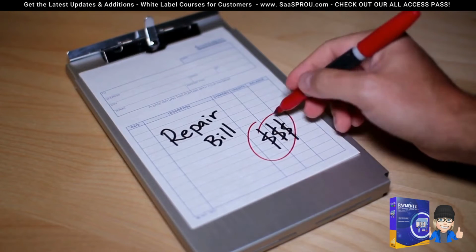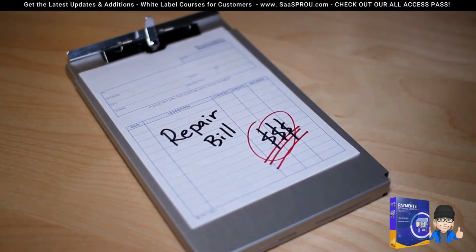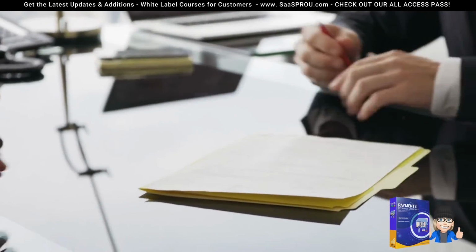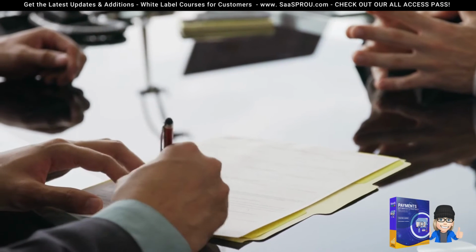Estimates are usually shorter. A lot of times, service industries like home services and roofers, let's say air conditioning services, things like that, they'll give you an estimate, which is really just a single page, maybe explaining the product, the price of the work, and then a second page where you agree to the price of the work or any terms and conditions, and then you would sign that estimate.